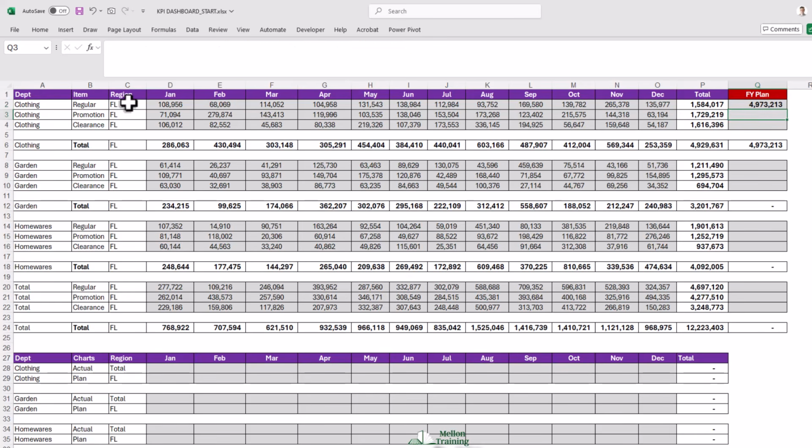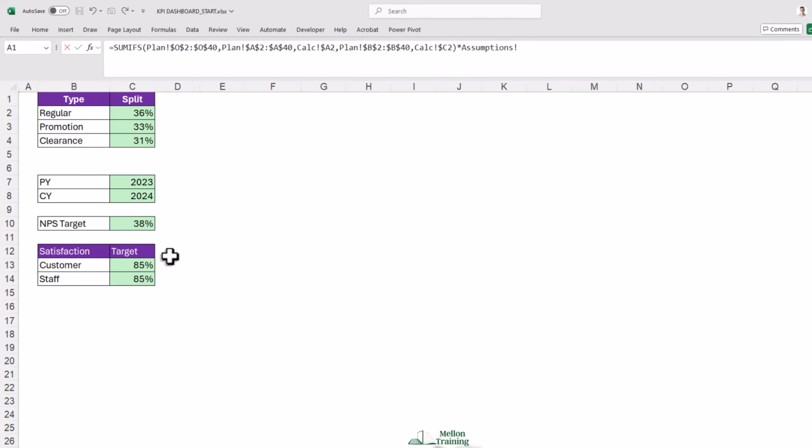Now what's given to us is the sum of clothing for Florida, but that's not quite right. You'll see that's compared to what we've actually done. It's a lot higher. So what we want to do is use our assumptions to split out our regular promotion and clearance. We're just going to multiply that by going through our assumptions sheet, and then we'll click into cell C2. Then we'll press F4 once.